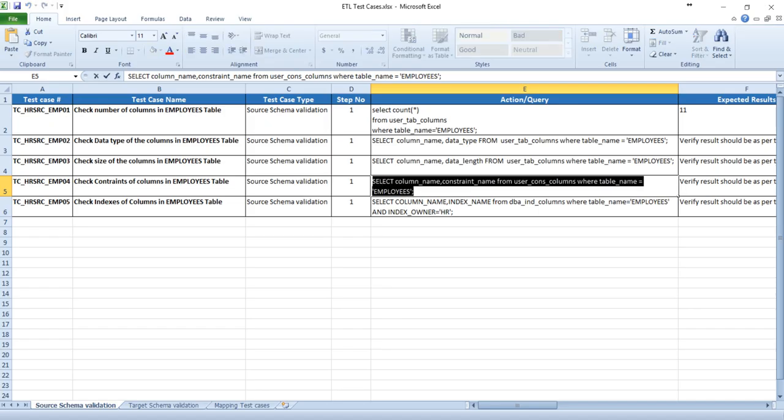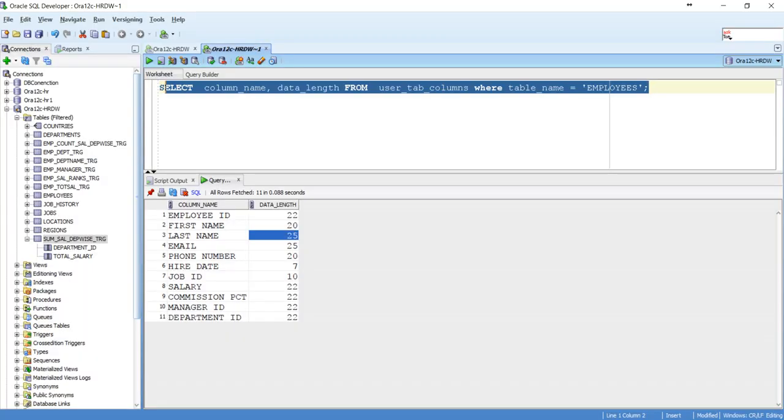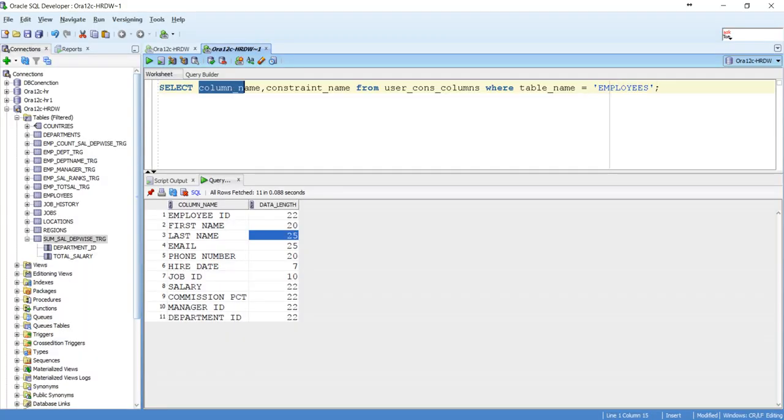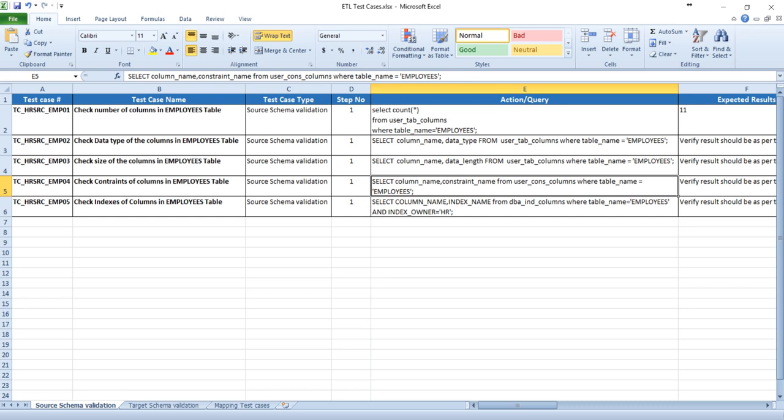So this is a different table again. See, for the above three we used user_tab_columns, but this time the table is different. You need to remember these tables, very important. The above is user_tab_columns, and this one is user_cons_columns. Okay, this is another table. From this table we will get the column name and the appropriate constraint name, where table_name is equal to employees. Now when I execute this query, it will give you the constraints and their column names. See, these are the column names and the appropriate constraint names have been provided.